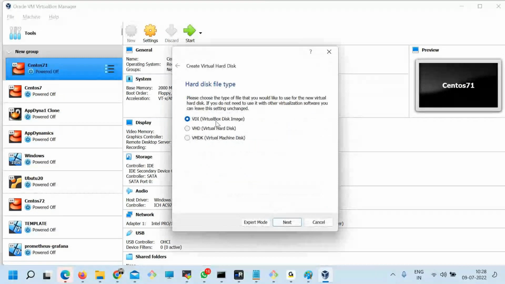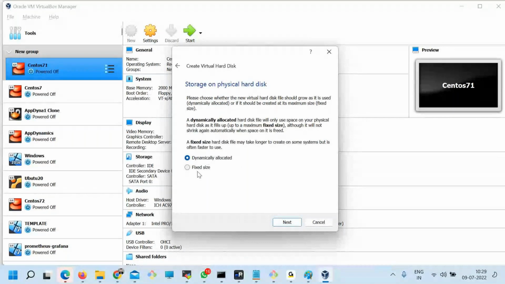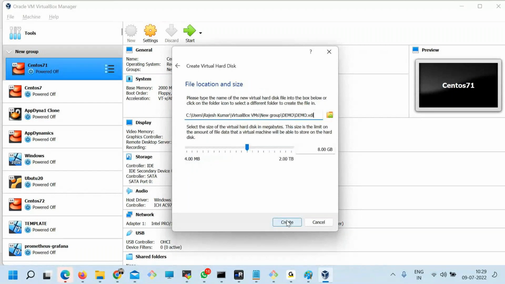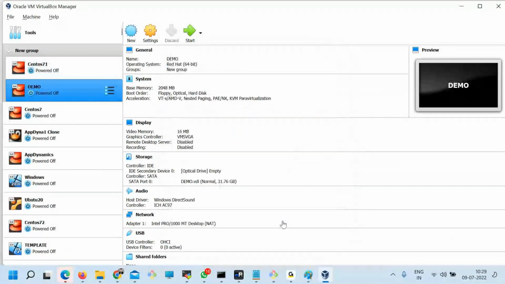Now, what is the type of hard disk? Whenever you create a VM, these are the types of hard disks we have. VMDK, VHD, VDI. I'll go with any one actually. That hardly matters right now. VDI is okay. Now, dynamically allocated and fixed size. Fixed size means whatever size you allocate, it will consume that much size, while dynamically allocated slowly increases. So dynamically allocated. And this is the size, 8 GB, which you're selecting. You can increase or decrease it, let's say 30 GB you want, 20 GB you want, something like that. Depends on your need, and then create. So the VM has been created in this demo.